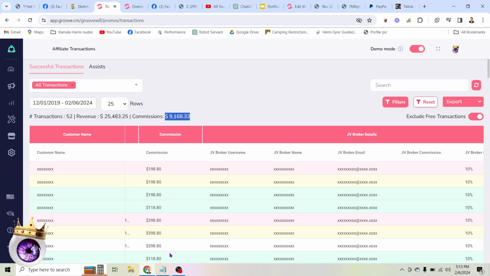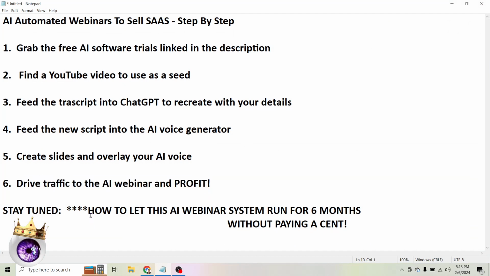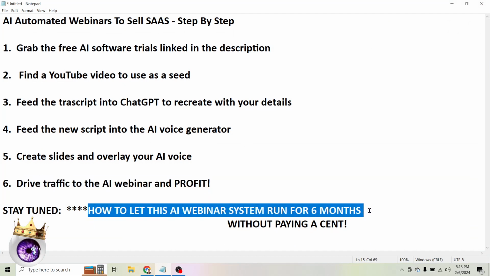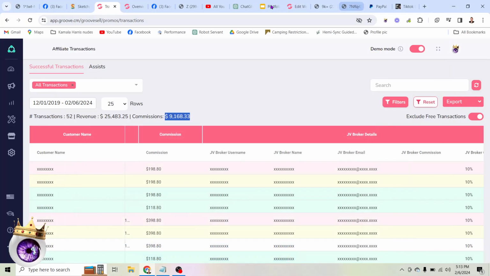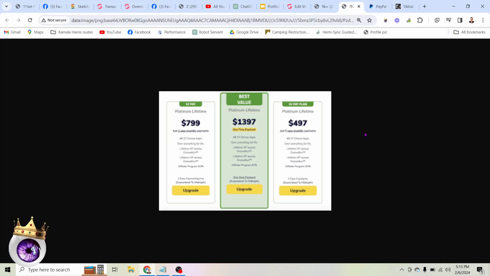So I told you, if you stuck around to the end of the video, I will show you how to set all of this up and let it run for 6 months without paying a cent. So the simple way to do that is when you are inside this Groove software here, they're going to give you an option to upgrade. Now you can upgrade to their lifetime deal for what looks like $13.97. I'm not sure if this is still the current price. It depends on when you're watching this video. I bought this software a long time ago, so the price has changed from when I got it.